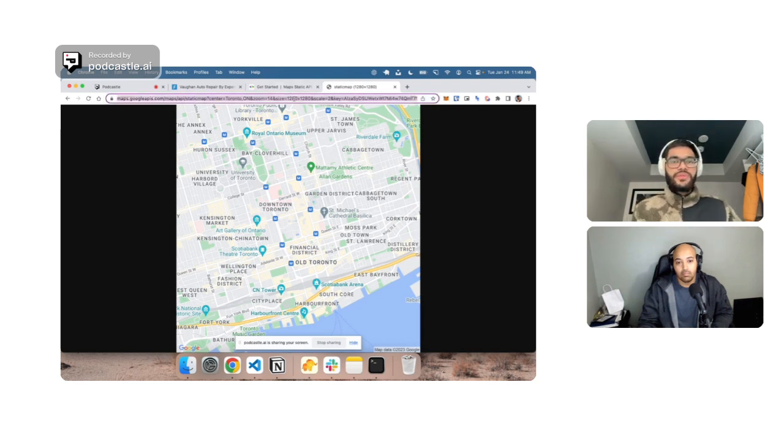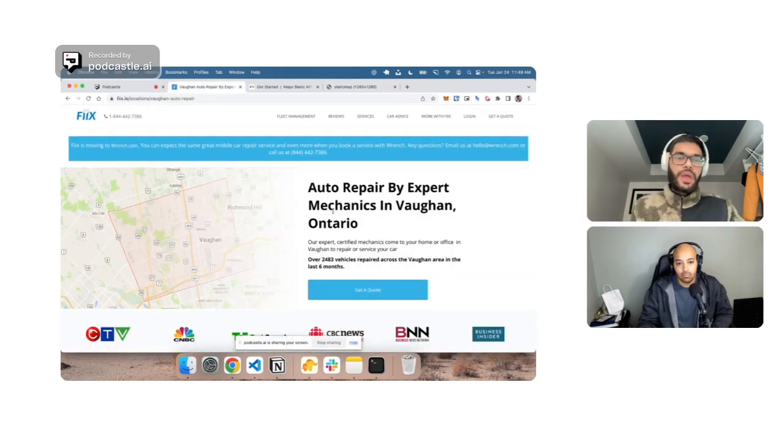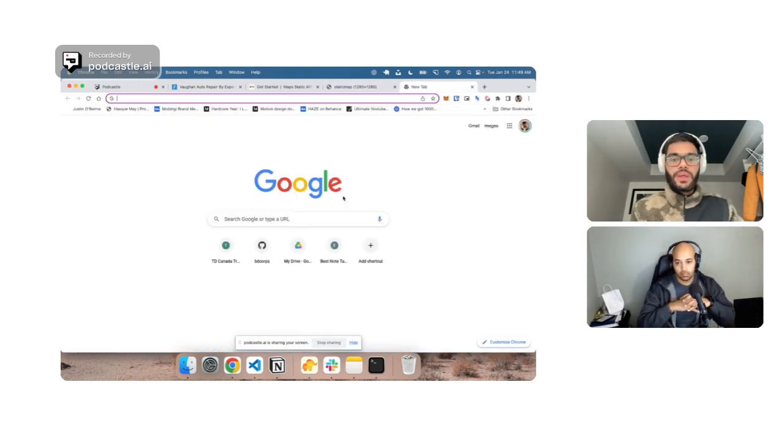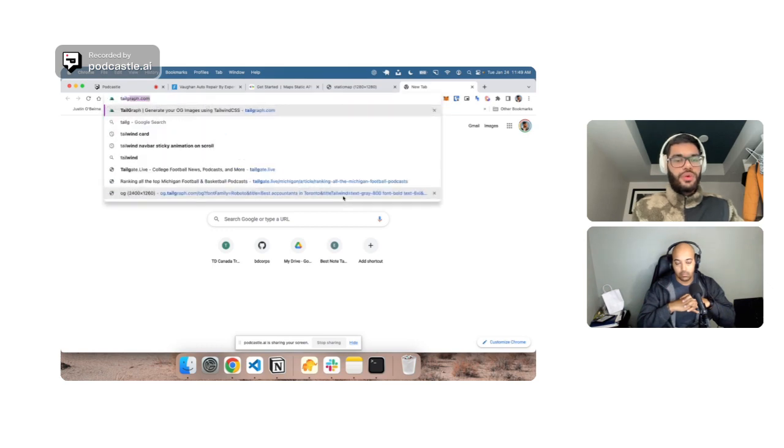Once you have these URLs, this is cool because you can put it on the top of the page as a featured image, but it doesn't look great. We can add some more treatment to it. So what I can do is take it over to Tailgraph.